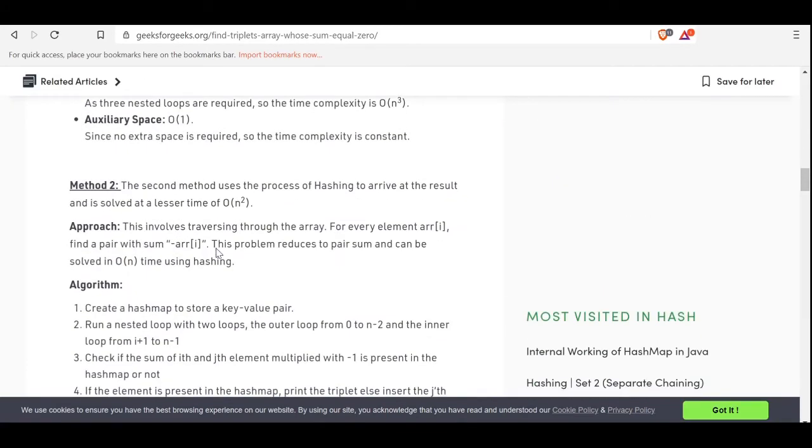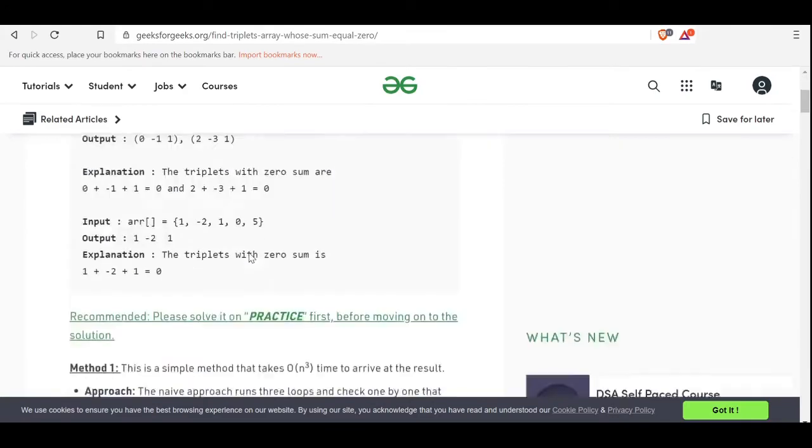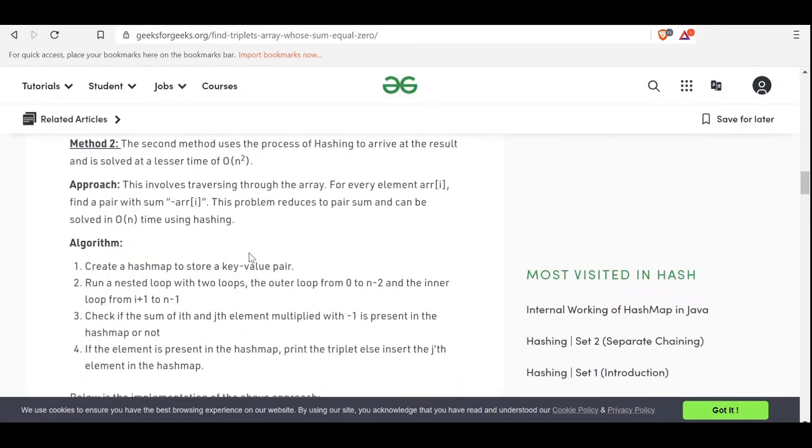So let's see what approaches they say. This involves traversing through the array. For every element array I, find a pair with the sum minus array I. The second method uses the process of hashing to arrive at the result and is solved in a lesser time of big O of n square. This involves traversing through an array. For every element array I, find a pair with sum.